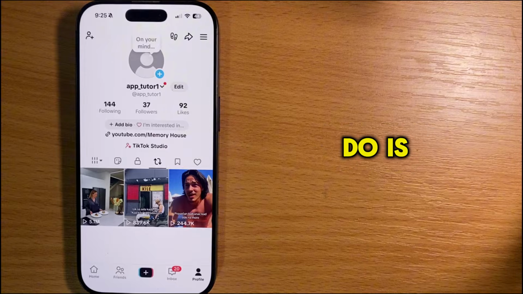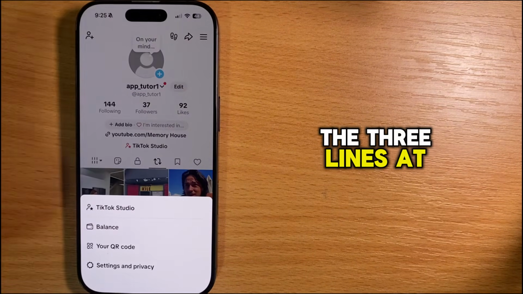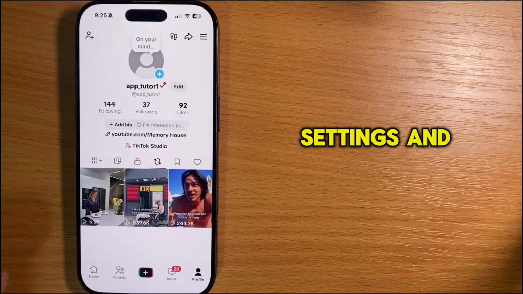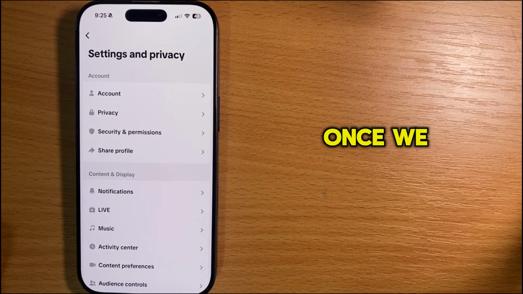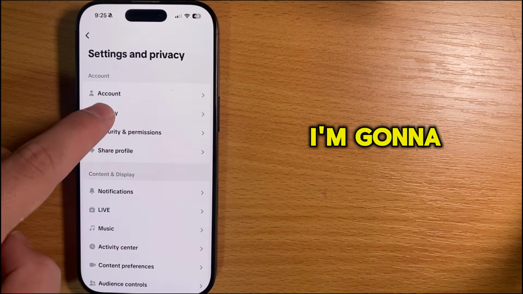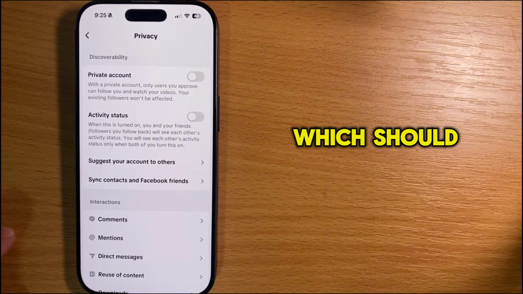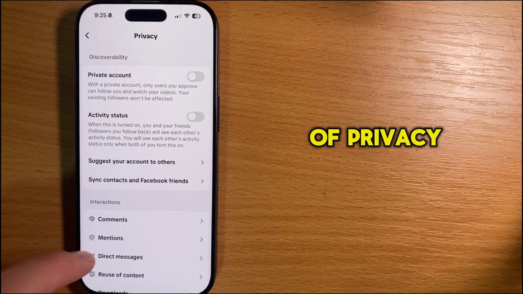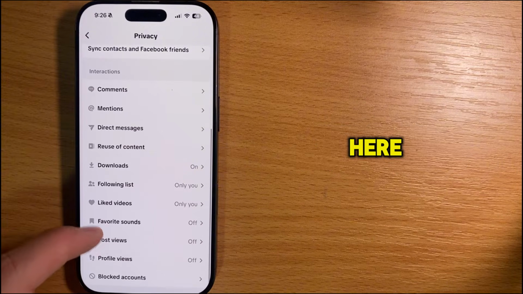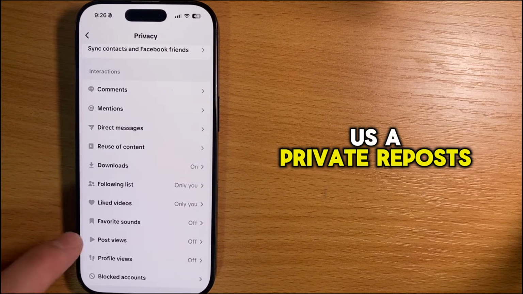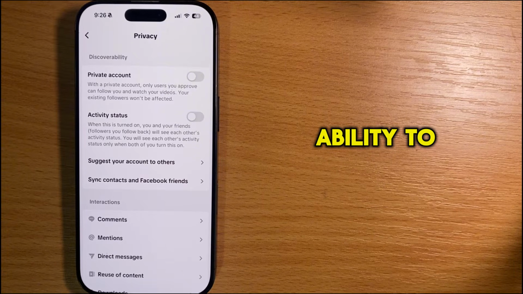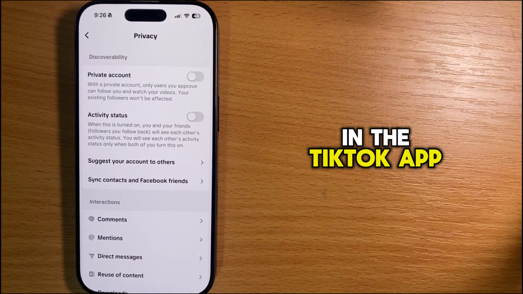So what I will do is I will tap on the three lines at the top right. After that, let's tap on the Settings and Privacy option here. Once we open the TikTok settings page, I'm going to click on Privacy, which should be the second option from the top of the page. We have a lot of privacy options which we can customize here, but they don't give us a private reposts option or something similar. We don't have the ability to hide them separately in the TikTok app.